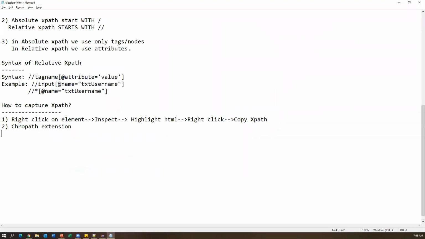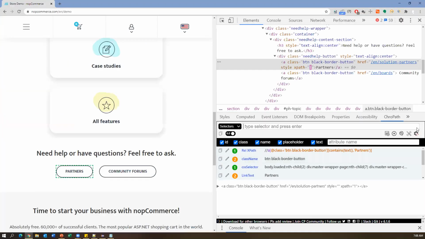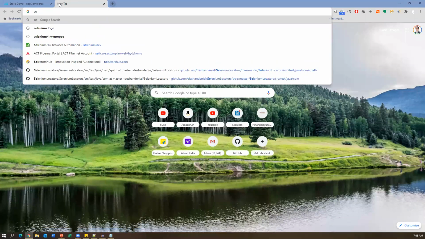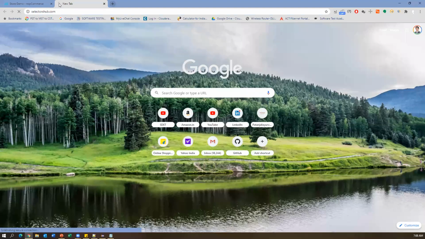And apart from this, we also have one more extension called Selectors Hub. Okay, this is actually an enhancement of the ChroPath extension, and both are designed by one developer. He is from India, Sanjay Kumar. He has implemented these two extensions, ChroPath and Selectors Hub. Now let me show you Selectors Hub. So Selectors Hub is also one of the extensions for Chrome, and the official website is also available, selectorshub.com.